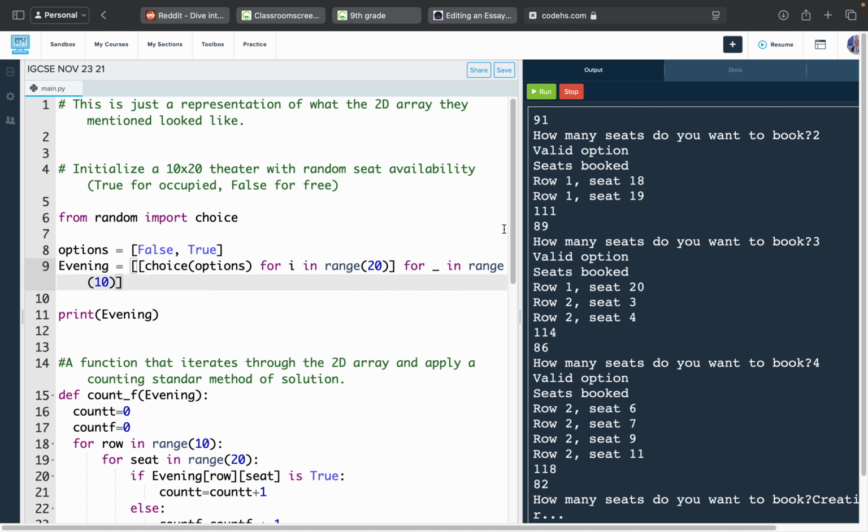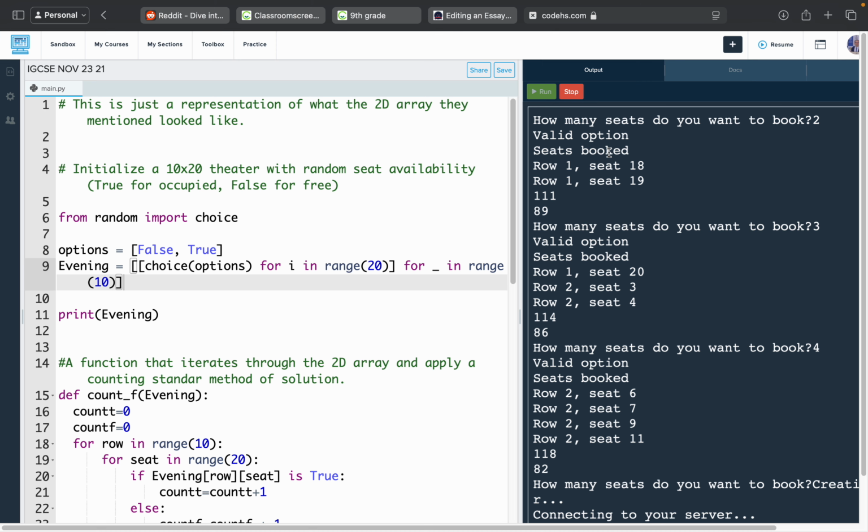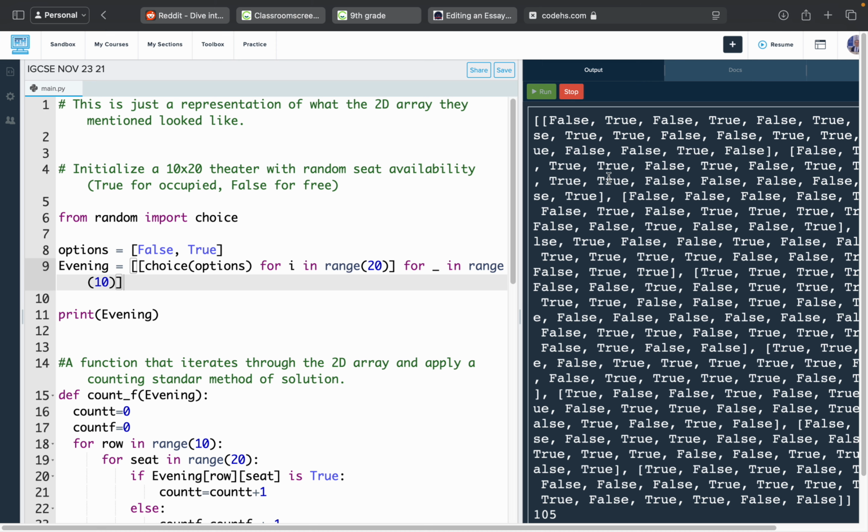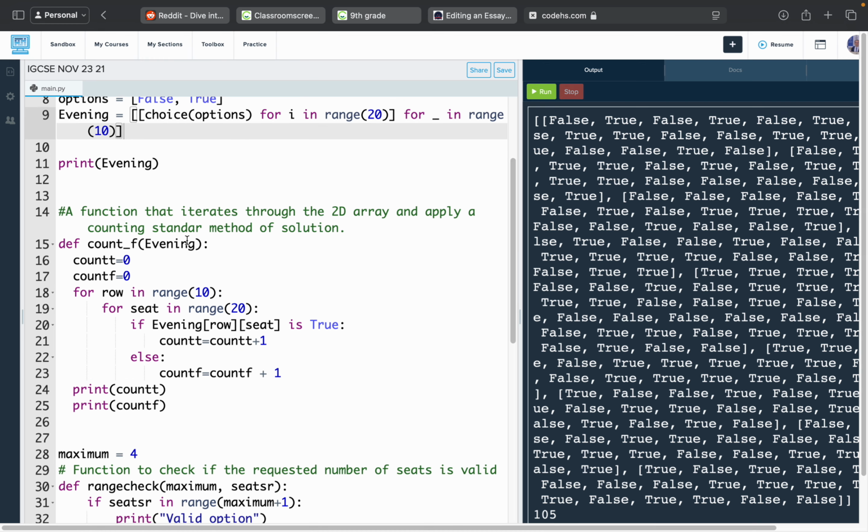Okay, so in that case, what basically I'm doing is to get this. Have a look at the execution, and as you can see, we created our evening theater with all of the possible data, and in this moment I just cared about being able to have different values between false and true. Then I print the evening so that you can just have a look over here, and then I'm going to create a function that allows me to count how many false elements I have in evening.